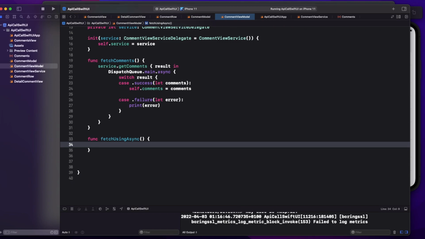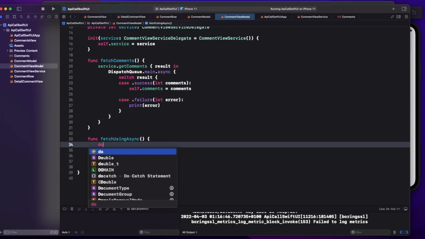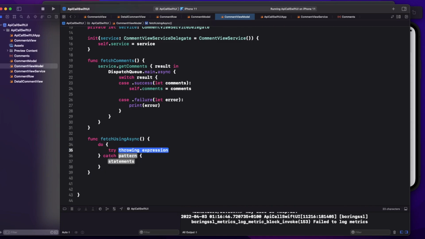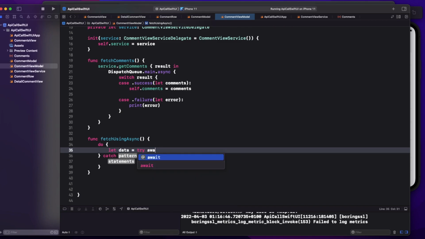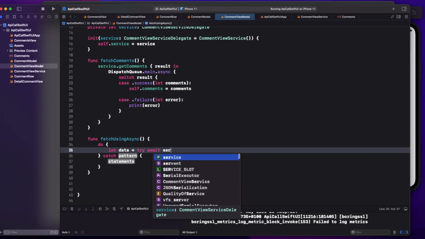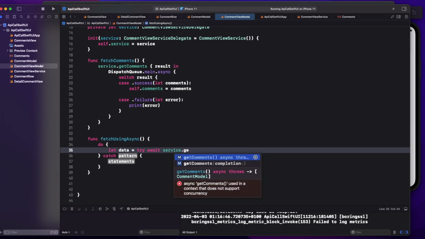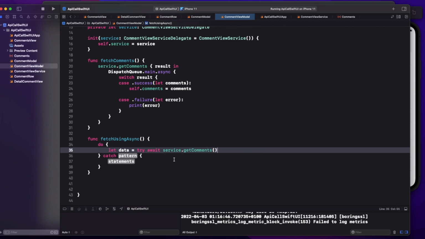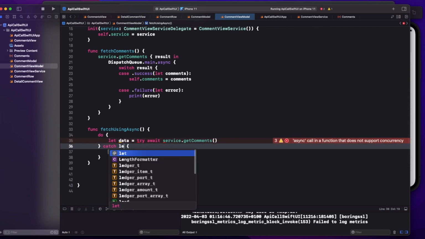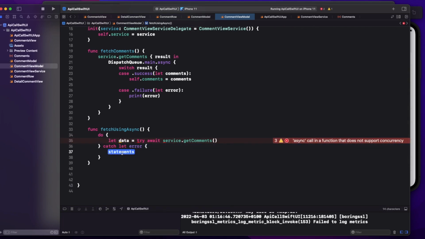Okay, now here let's try to write our function. I'll just use a do catch block because we are throwing, so that I can catch my error. And then here, let data equal try await service dot get comments. And then here we have to catch the error. Right now I'm not doing anything with the error, so I'll just print the error.